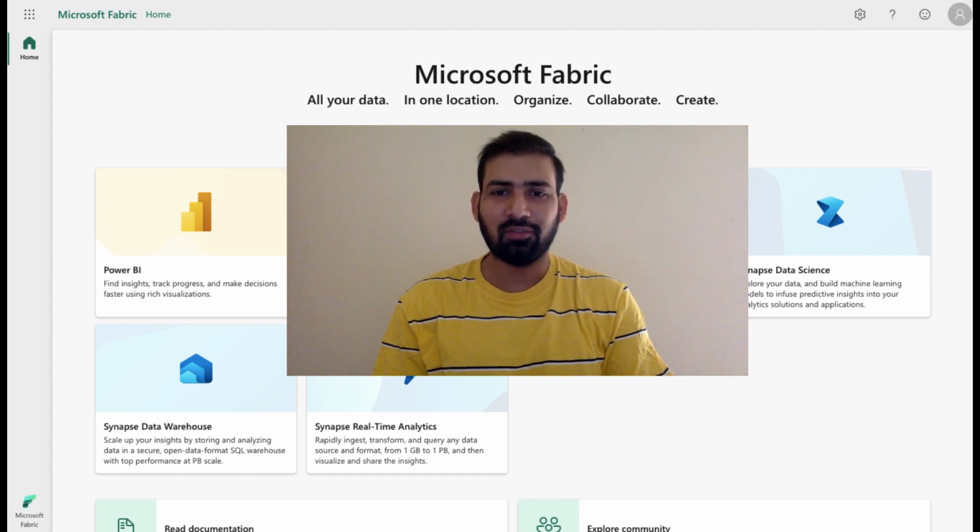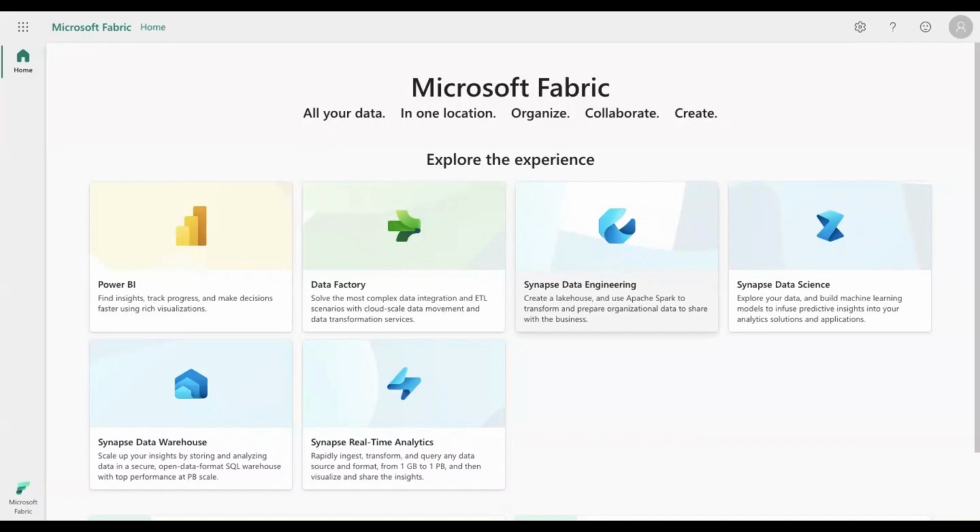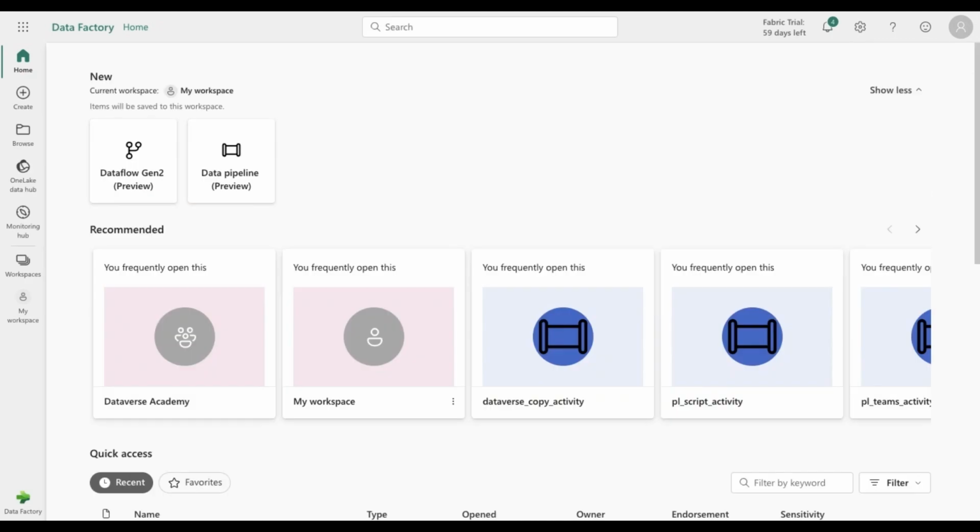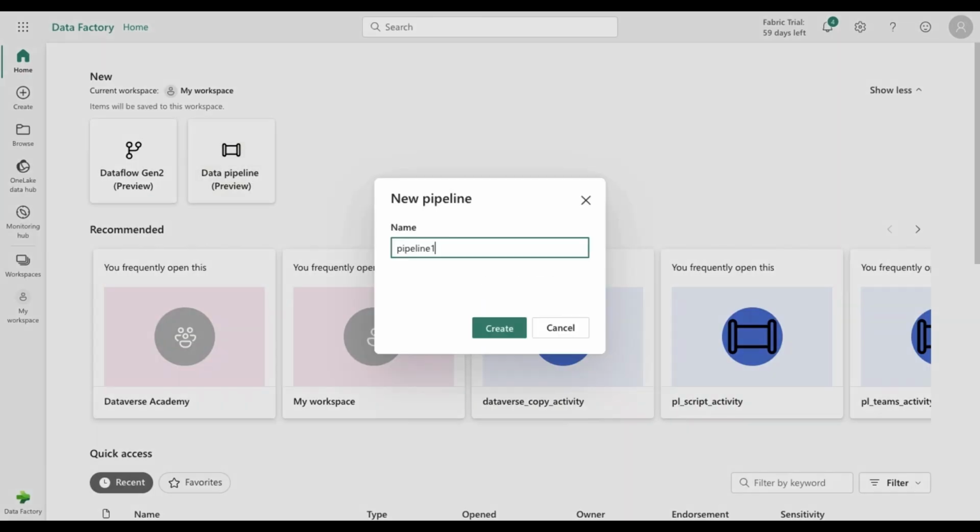In today's video, we will learn how we can use the Outlook activity of data pipeline. Log into your Microsoft Fabric account, then click on Data Factory, then click on Data Pipeline. Provide name to your data pipeline, then click on Create.